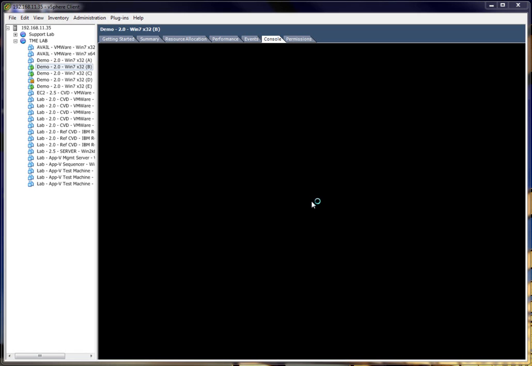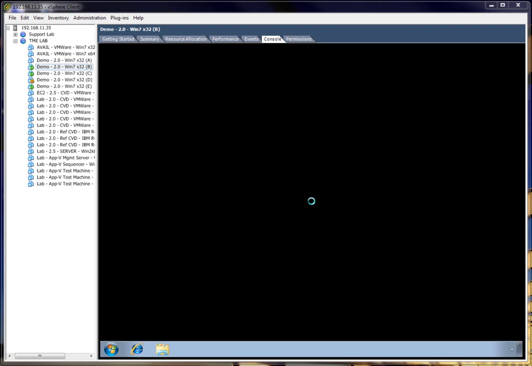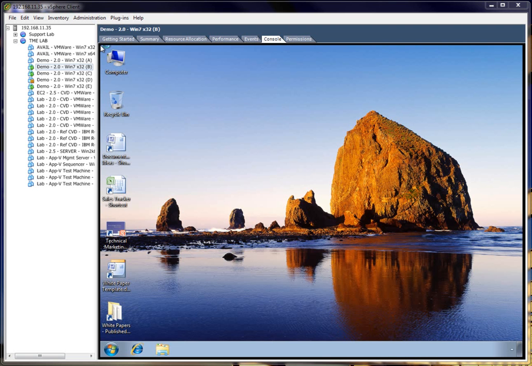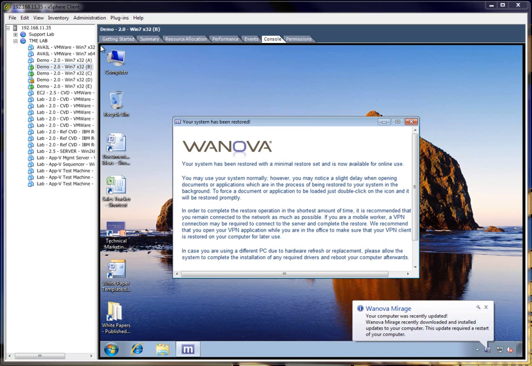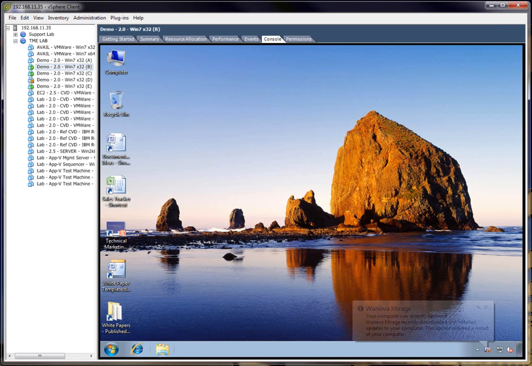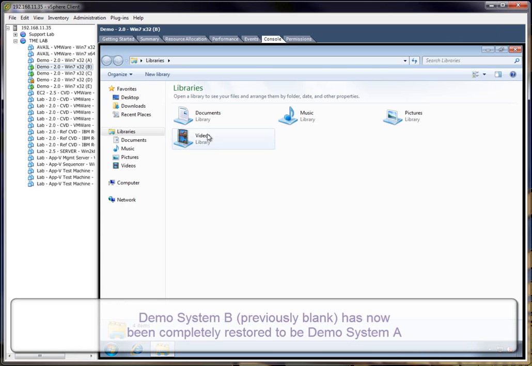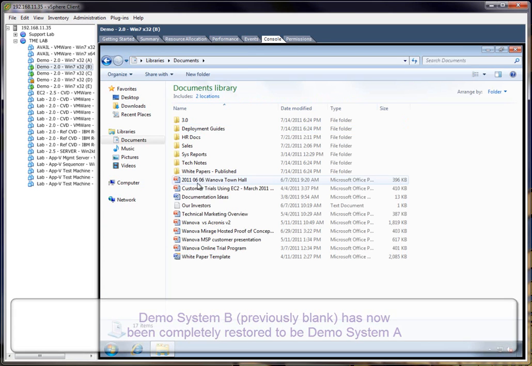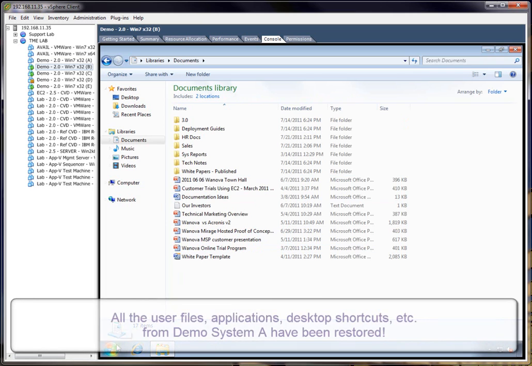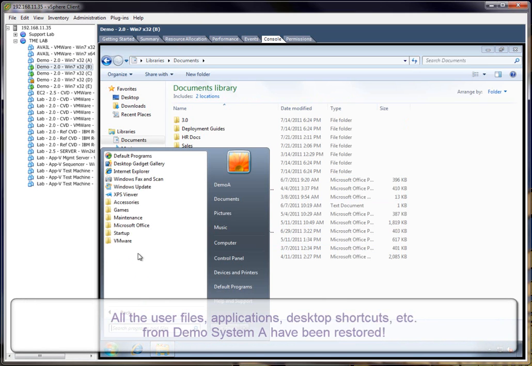So we've rebooted successfully and noticed that we're still on our Demo System B VM, but notice that Demo System B is now identical to what we had on Demo System A, which for the sake of this demo has been lost or stolen or broken. So if we click around after the restore, we can see that the desktop shortcuts and wallpaper are here, all of the user files are here, and my applications are still working fine also.